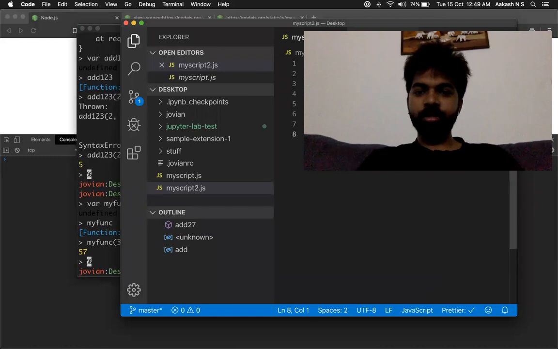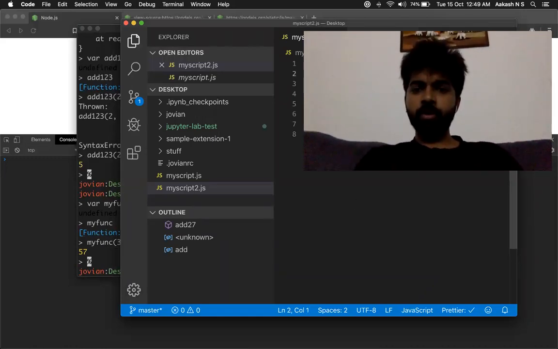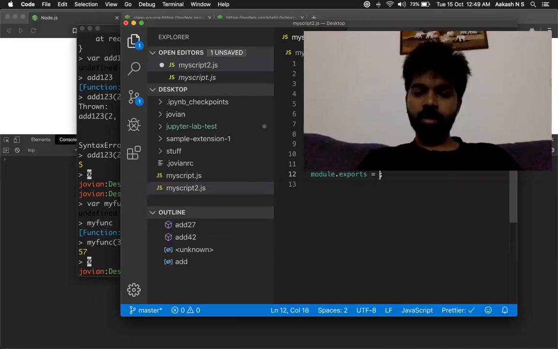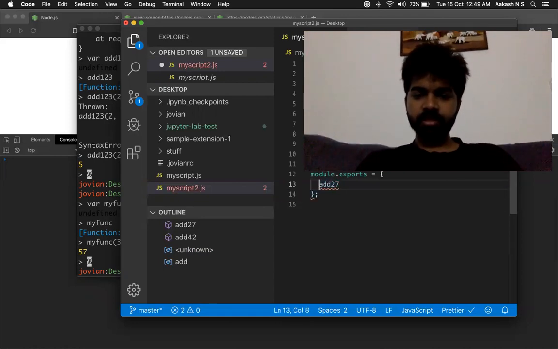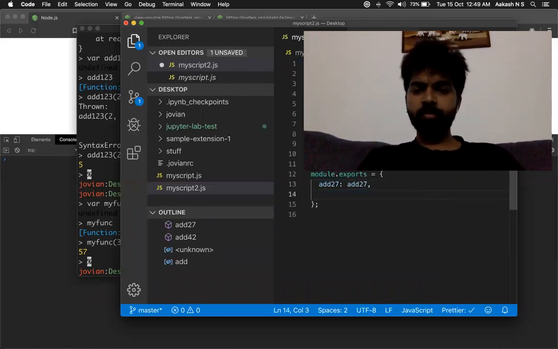That's a good question. So the way to do it is this. Let's say I have add27, and then I have add42, where I add 42. Normally what we would do in this case is export an object. So what you would do is say add27. Actually, you don't need this in JavaScript. Add27 is the key for add27, and I import add27.